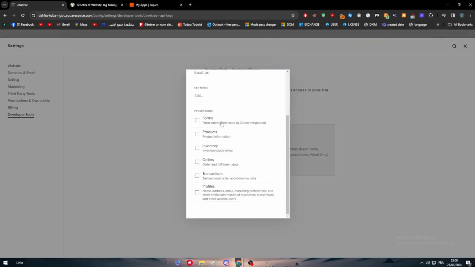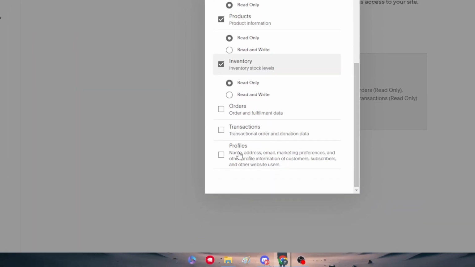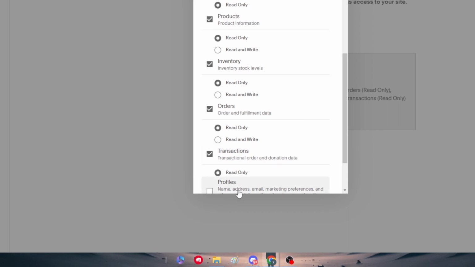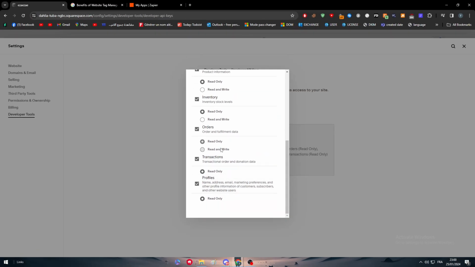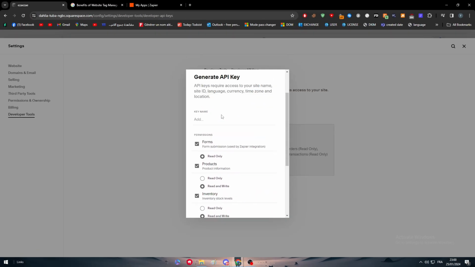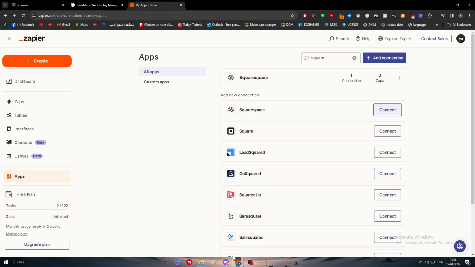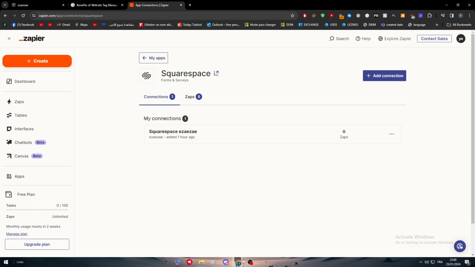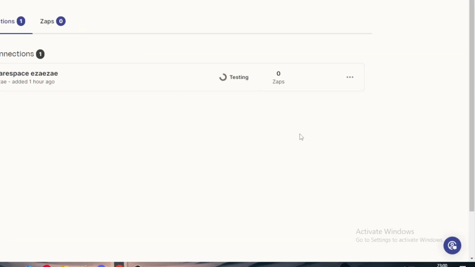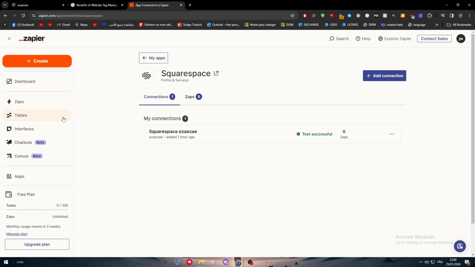So here just give the permissions. You have to give every single permission here, and all of them should be read and write, besides the ones that only have read only, which you can't really change. After that you will have the key, paste it right here, and you should find it connected like mine. Now after you do so, make sure to click on test connection to check if this connection is made successfully.